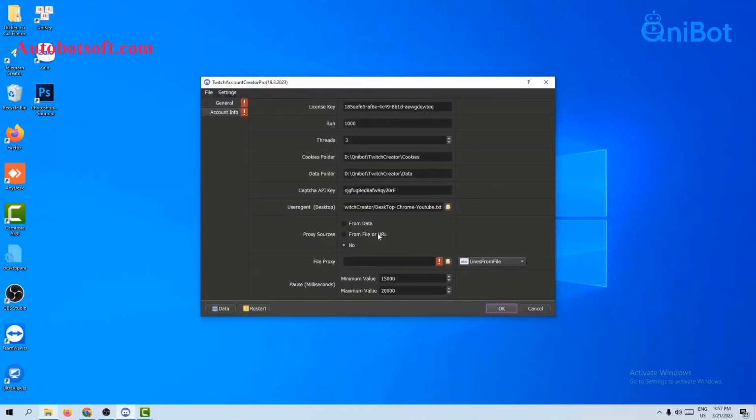Next, the proxy structure section. There are 3 choices for you to choose here. First, in case you select from data, you need to import proxy with email accounts. We will instruct you later at the email account section. Next, when you select from file or URL, you need to set up the file proxy section here too. You can choose one of 2 options here: lines from URL or lines from file. If you select lines from URL, you need to paste the link address of the proxy that you rent from saferproxy.com here.